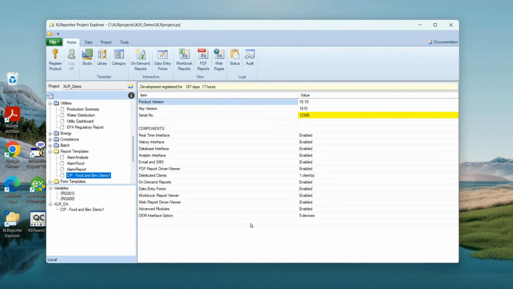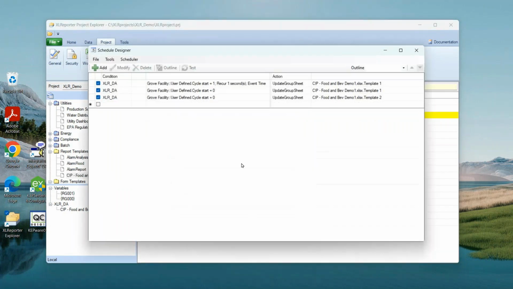In addition, to fully show you how this would work in this real-time data capture environment, we have to set up a couple of features here first. So what I'm going to do is come over here, project, and we're going to come into the designer.